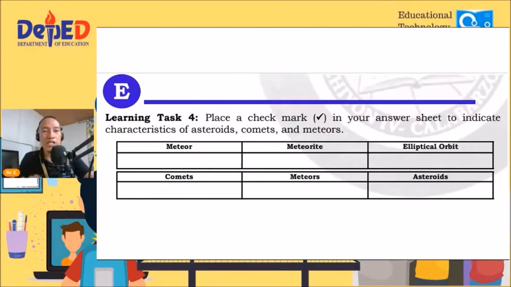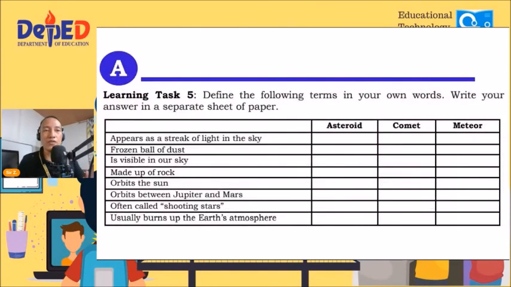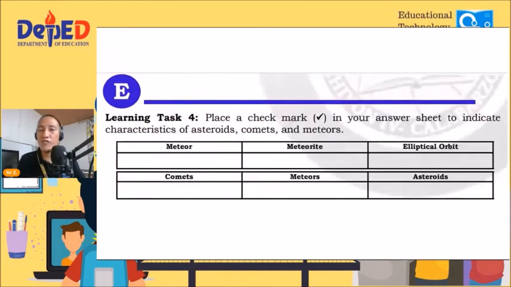You will notice that on this page, yung letter E, learning task 4, sabi niya, place a check mark in your answer sheet to indicate characteristics of asteroids, comets, and meteors. I'm not sure kung parehas tayo, pero yun na nasa kopya ko. But if we're gonna move to the next page, it says, define the following terms in your own words. Write your answer in the separate sheet of paper. They got mixed up, okay? Yung direction na nakikita nyo sa learning task 5, define the following terms, yun is actually for the learning task 4, okay?